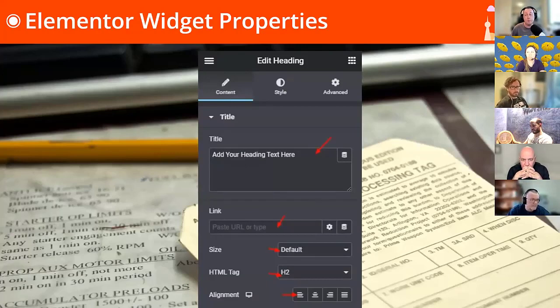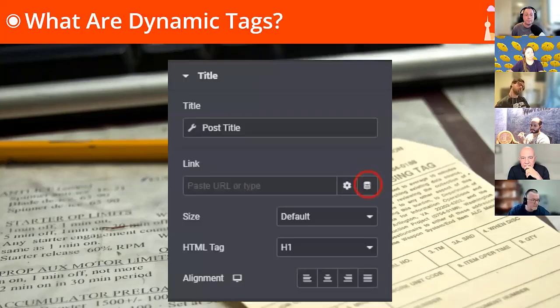And you've seen them all before. We're all Elementor users here. I've highlighted some of the properties here. We've got a heading, and in the content tab you've got a title, a link, size, HTML tag, and alignment. Those are all highlighted with the red arrows. These are the widget properties, and that's what I mean when I talk about widget properties. You can see more properties when you select the style and the advanced tabs as well.